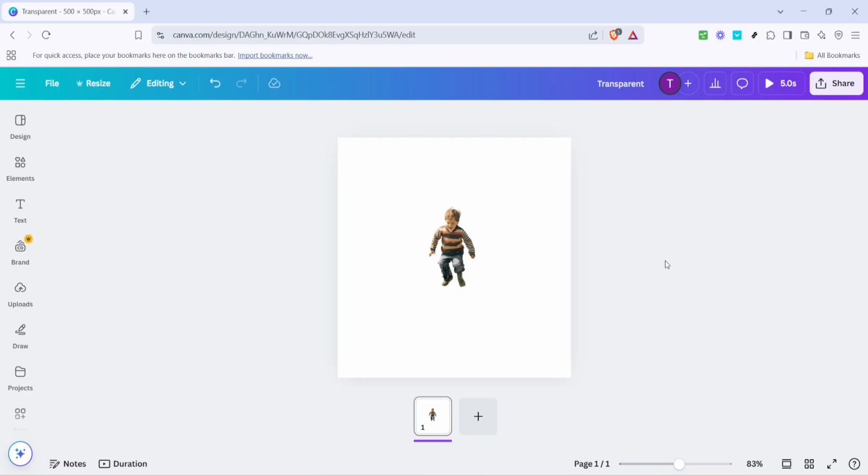Finally, once you're satisfied with the result, make sure to download your edited image. Canva supports multiple formats like PNG and JPG, so choose the one that best suits your needs. And there you have it, your image is now ready to be used in presentations, social media posts, or anywhere else you see fit, free from any unnecessary background clutter.